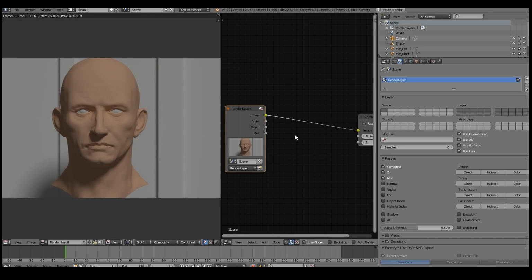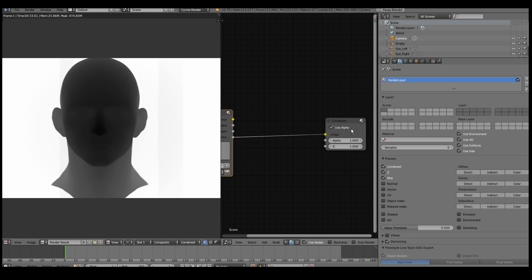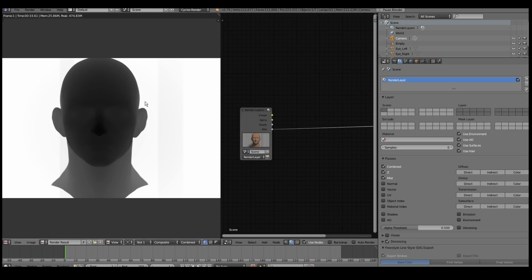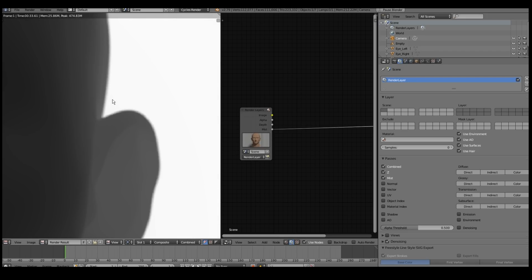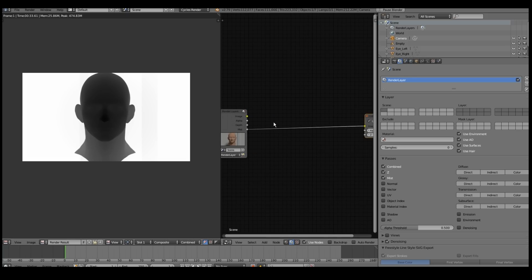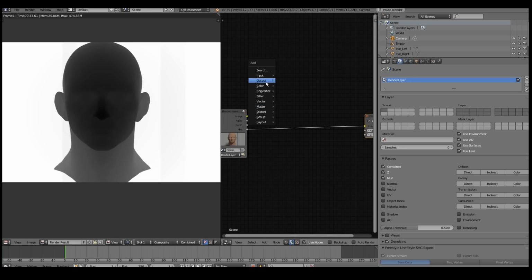Right, so it's rendered, and if you plug in your mist pass here now, you can see it gives you, yeah, it's like the depth map, but it's got much better edges, as you can see. So I like to use this one. Before we export this and upload to Facebook, I just want to do a couple of corrections on this pass.